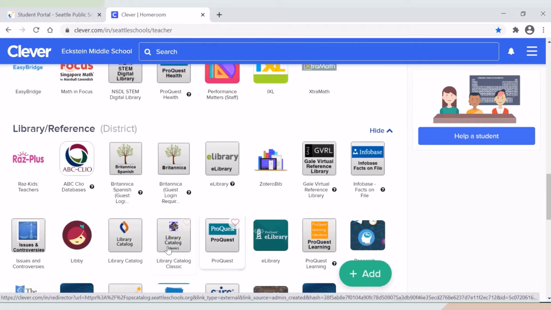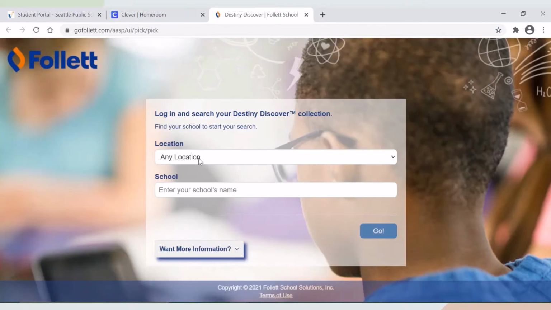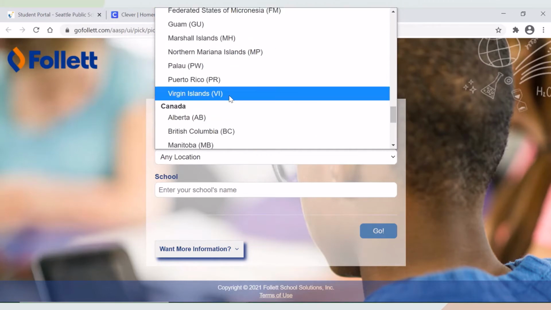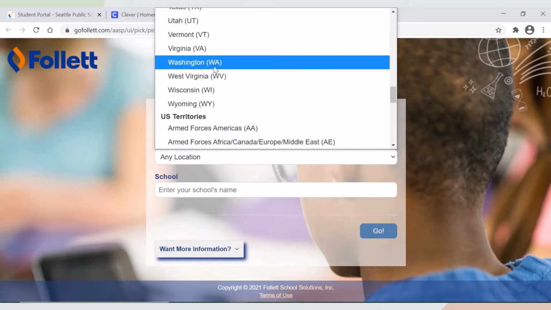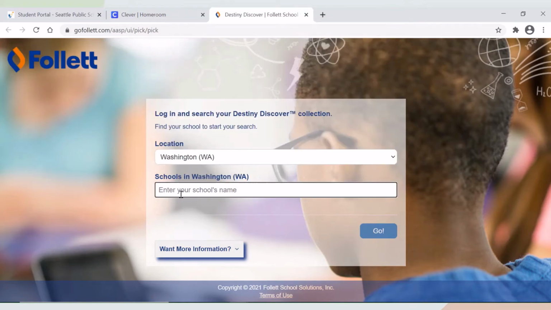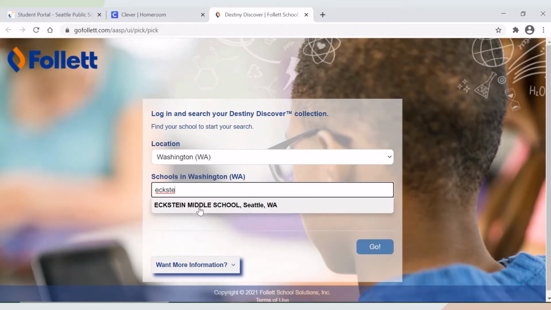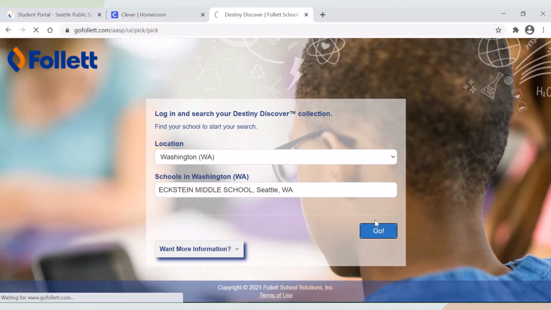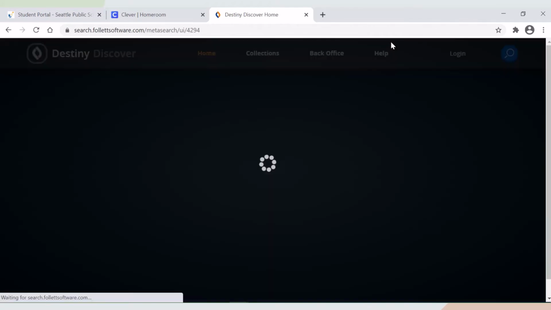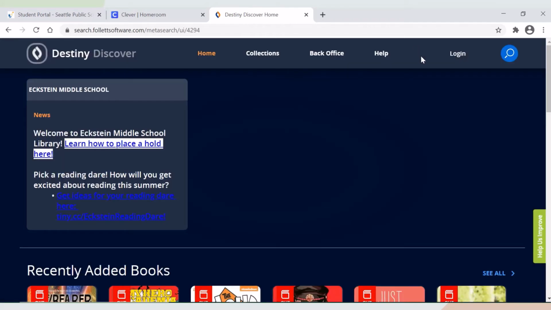But what we're focusing on today is the library catalog. So once you find the icon and you've favorited it, go ahead and click on it. And then you might have to choose a location. Usually you have to do this once, but sometimes you have to do it every time. It kind of depends on when you've restarted your computer and where you're using the computer. So you can search for your school, in this case, Eckstein. Click Go. And then it'll take a moment, and it'll pop up with the library catalog. So this is Eckstein's library catalog.